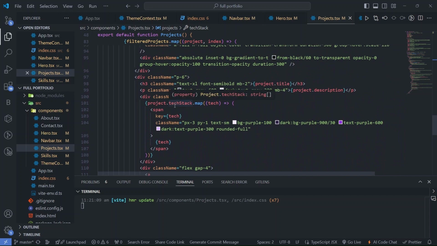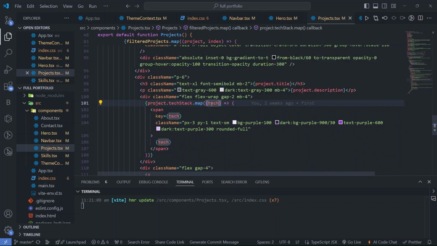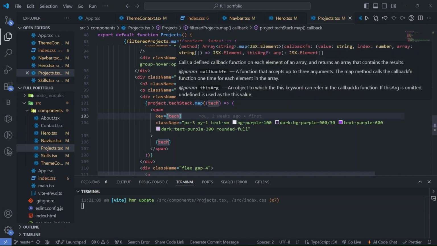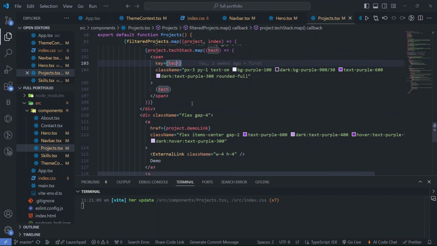Project.textstack.map, and it will also use a parameter and a key. Always define a key when you are using map, and it will show the tag. So when we have to iterate over an array of objects and arrays, we use map.